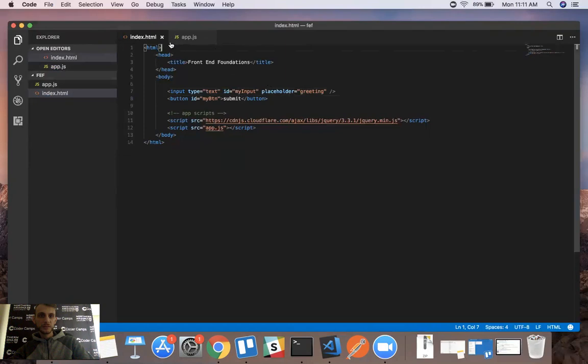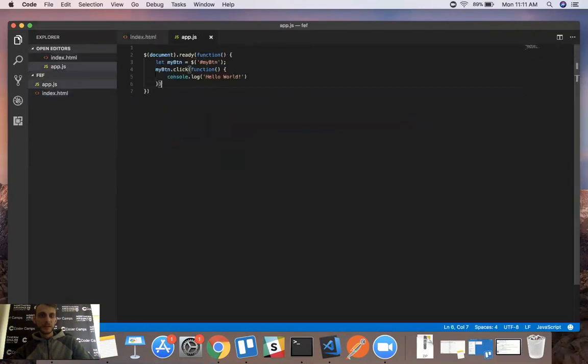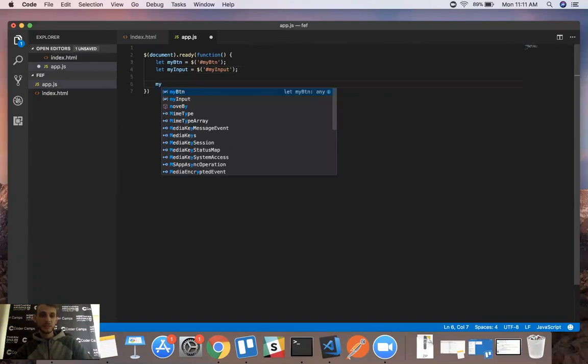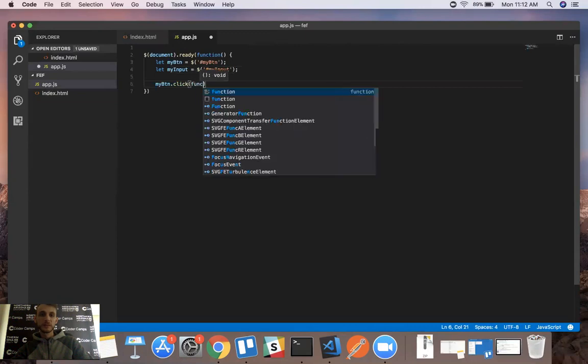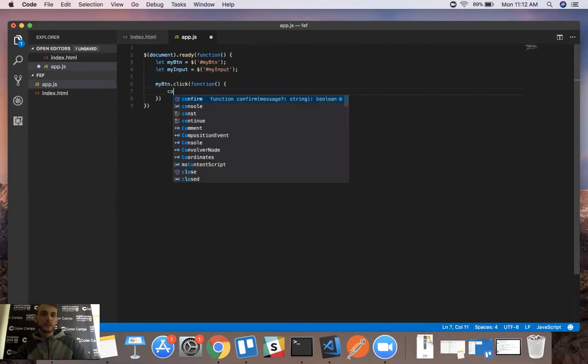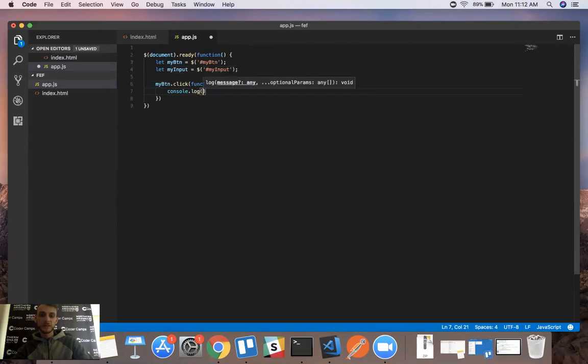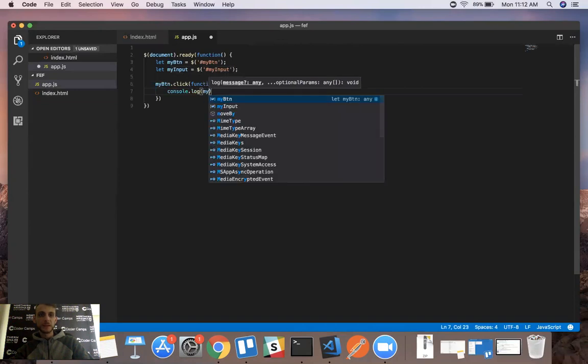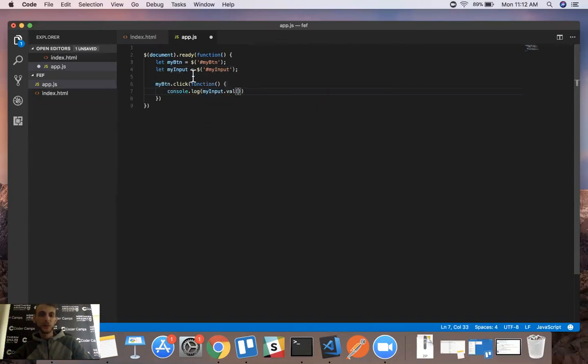I'm just going to start off with my button, and then after my button, I'll do my input, using the hashtag myInput. And then, whenever the button's clicked, we can display the input by doing the following operation. We could say myButton.click, then we will console log the value of the input, so we'll say myInput.val, invoked.